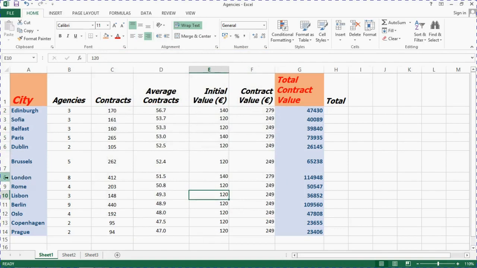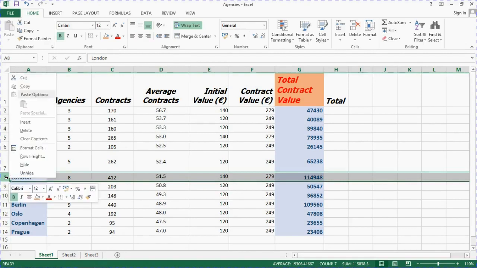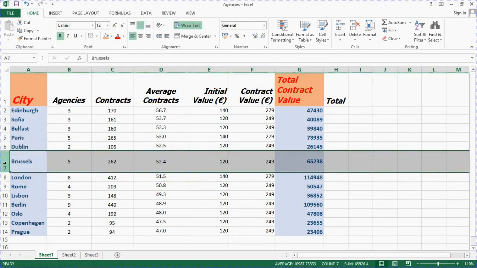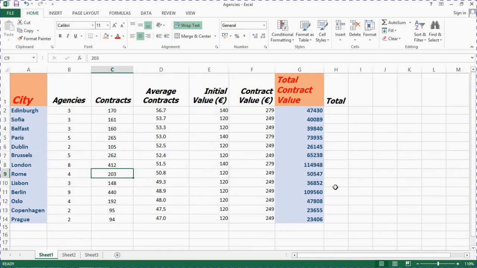Okay, let's bring row 7 back to the rest of the row heights here. I'll just see what the row height is here. That's 18. So I'll just select row 7 and bring that back to 18. Okay, and now they're all standard.